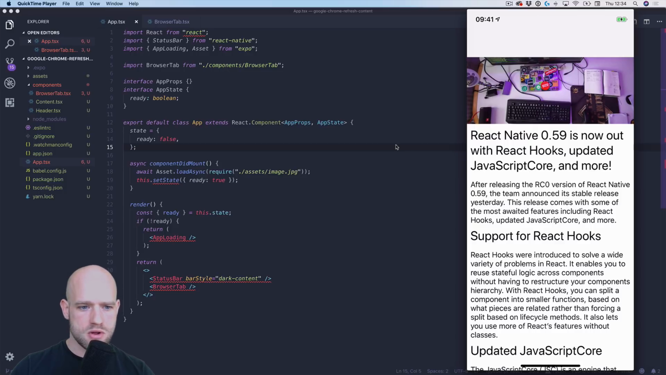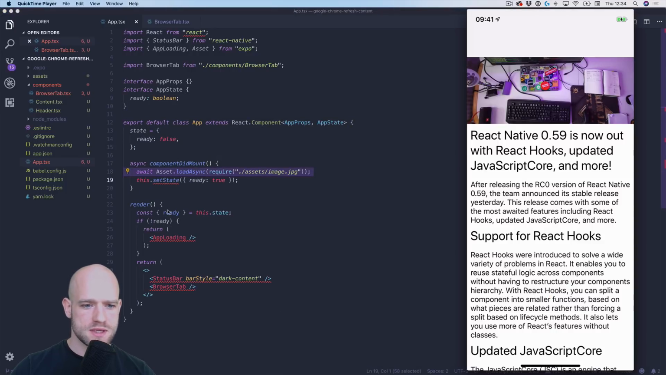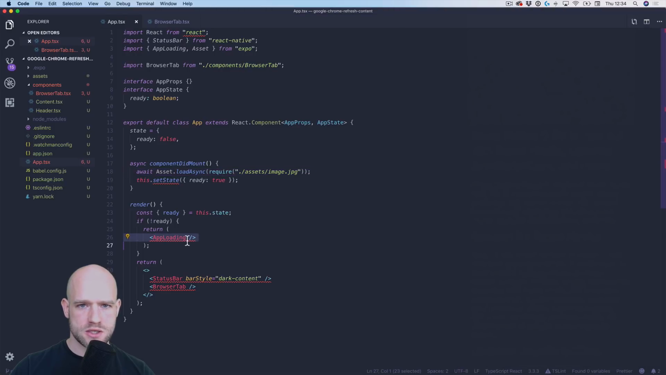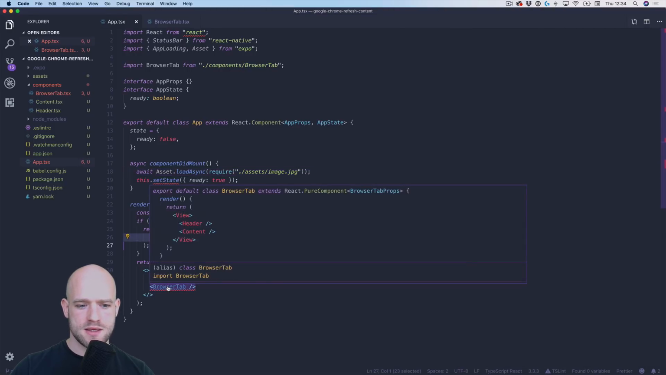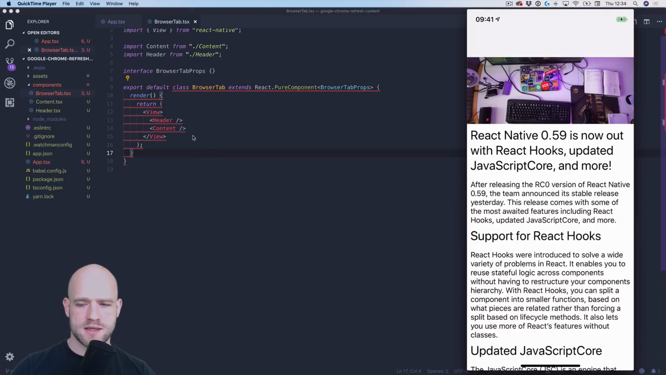It's a very simple boilerplate. In the app.js, I load the image that is needed for the content. While it's loading, I show the splash screen. When it's ready, I have the browser tab component, which has the header and content component, which you see here.